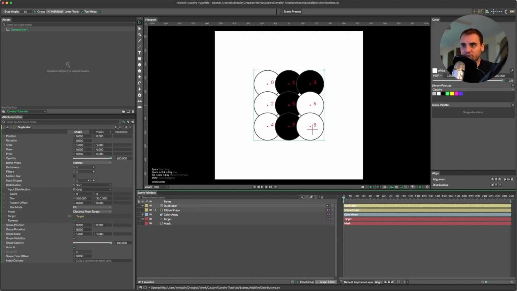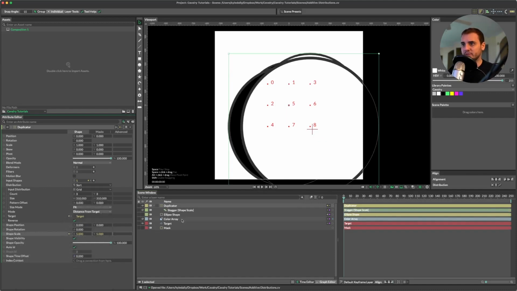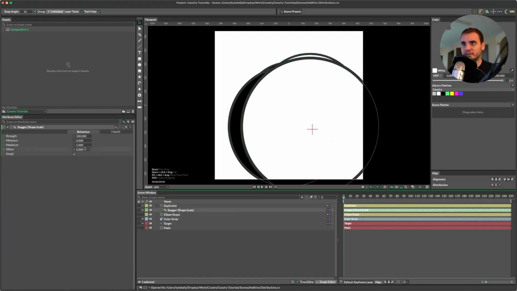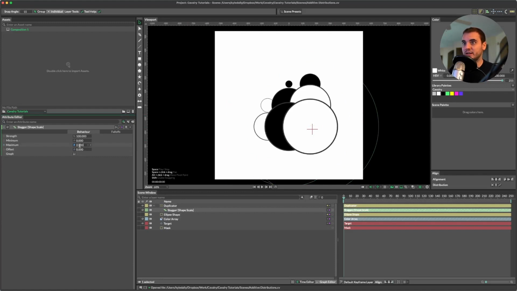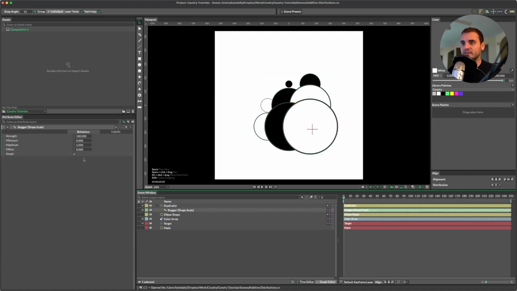So if I were to go into the duplicator, let's right click shape scale and add a behavior stagger. You can see the largest one is the one at the end of this chain, the last duplicate, and the smallest one, index 0, is now invisible because the scale is 0. And this is the way that behaviors by default are applied.